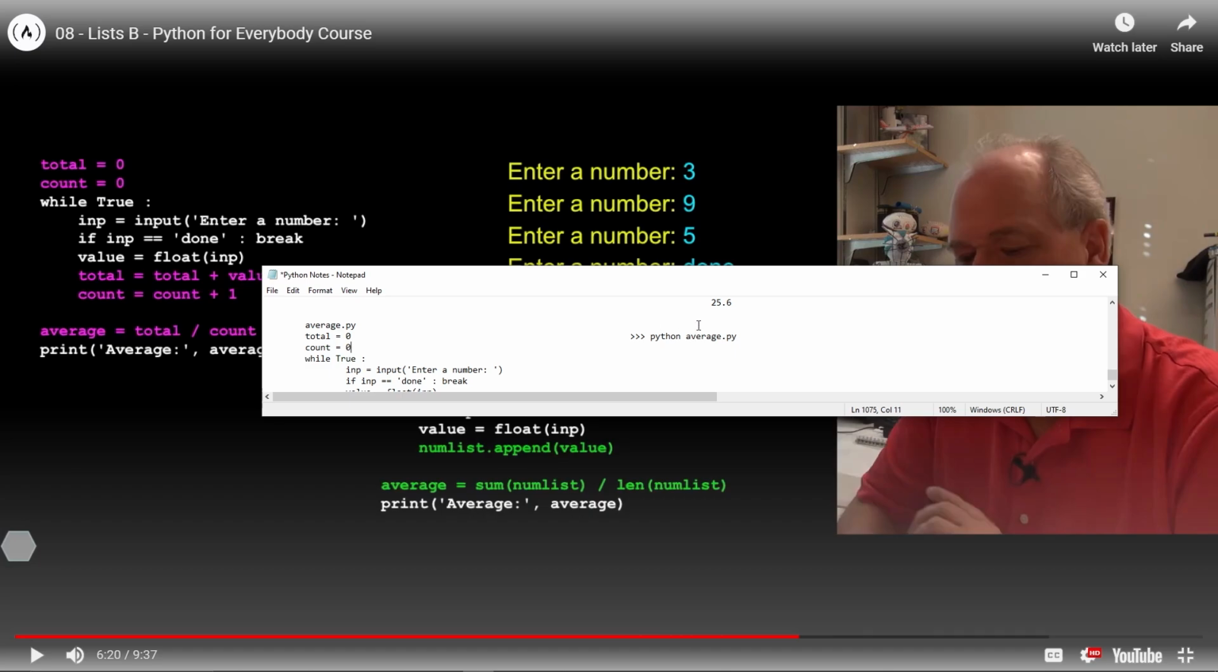And then it's going to say down here, enter a number. And then we're going to enter 3. All right? And then we'll do it again. Enter a number. We're going to do 9. And then we'll do it yet again. We'll get 5. And then we'll enter a number one more time, but this time we're going to say done to it, so that it'll break. And this is just a simple thing.